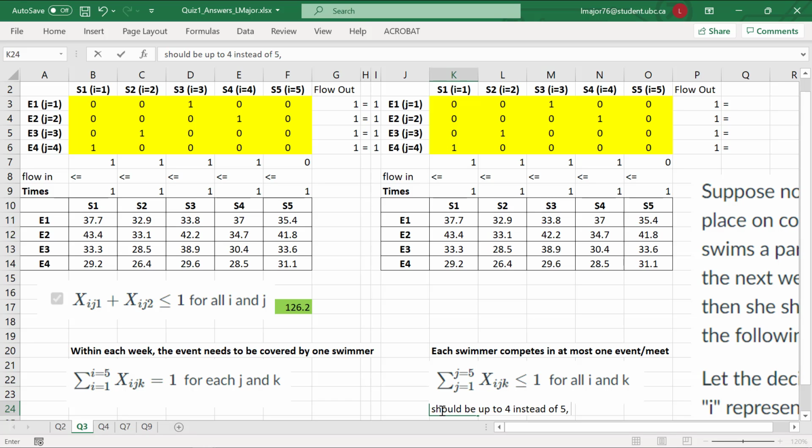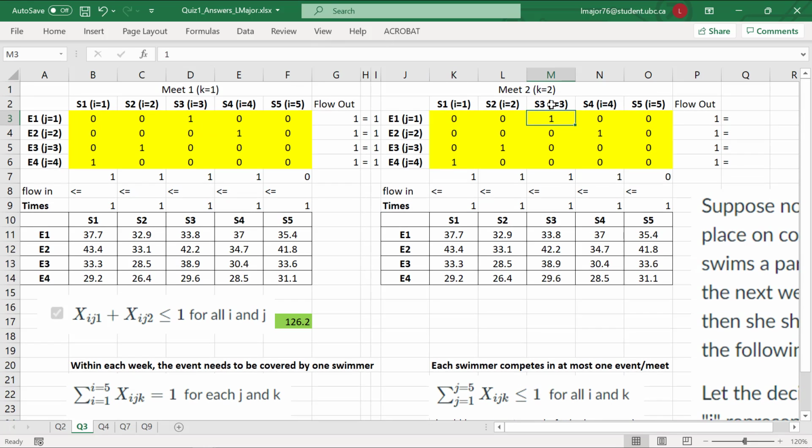And again, that's because there's only 4 events and not 5. There are 5 swimmers, but only 4 events. Okay, finally, this is the new constraint from meet to meet. I'm just going to scroll back up here for a sec. You can't have the same swimmer doing the same event each week. So for example, swimmer 3 ended up doing event 1 here in week 1. So swimmer 1 cannot go do event 1 in week 2, or in meet 2, if you will.